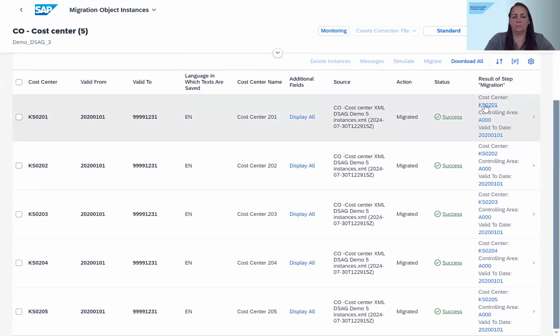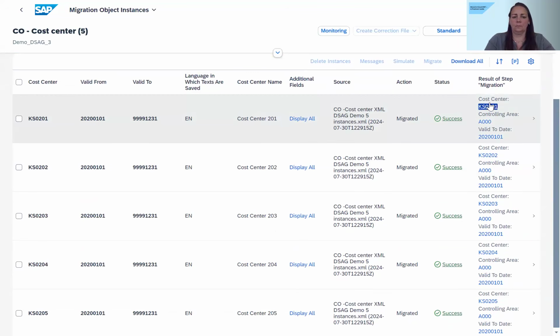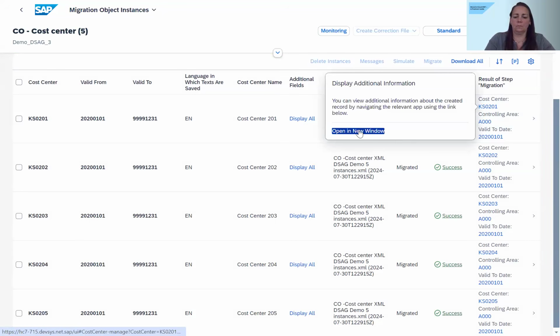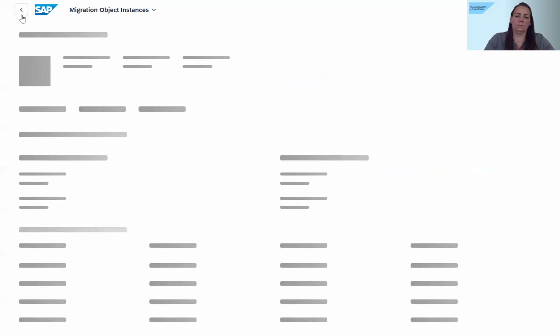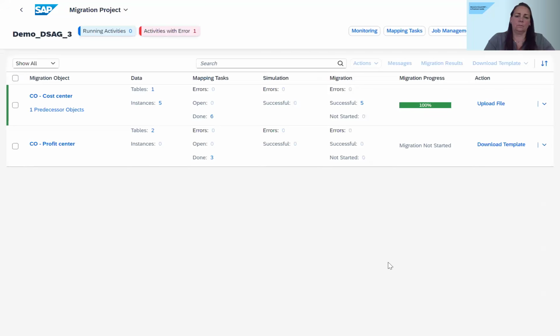Moreover, I can check the results in the corresponding app. Usually I need to have an authorization, and I do have authorization, otherwise I wouldn't be able to migrate. So I can check the cost center in the cost center app. You can open a new window and navigate to the app where the data was created. Okay, that was it for the demo. We successfully migrated the cost centers. I go back to the slides.